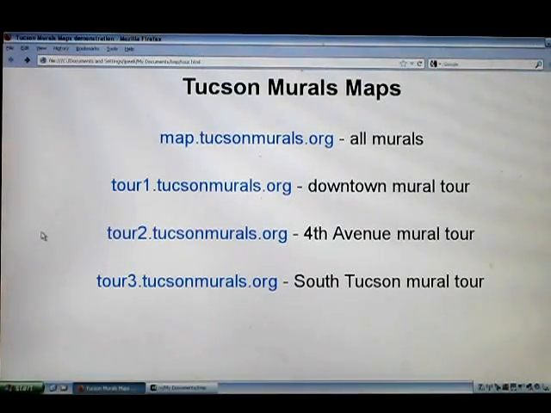Here's a look at how to access the maps of Tucson murals. Right now there are 4 of them, and you can see them all by opening your web browser like Firefox, Internet Explorer, Safari, Chrome, whatever. There are 4 different maps and each one has its own address.